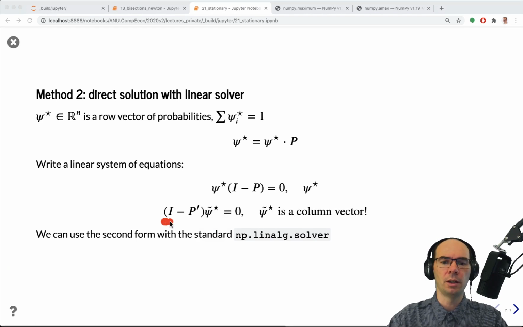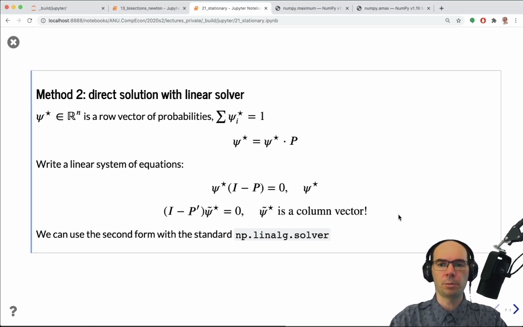Now, of course, the identity matrix is just going to remain the same. So we only need to transpose P once, and we will get the transposed distribution. This psi tilde star is now a column vector. But the thing is that now we can solve this equation with our standard linear solver that we looked at 3 videos ago. Let's try to implement this.